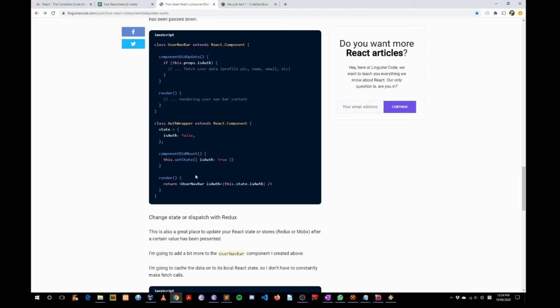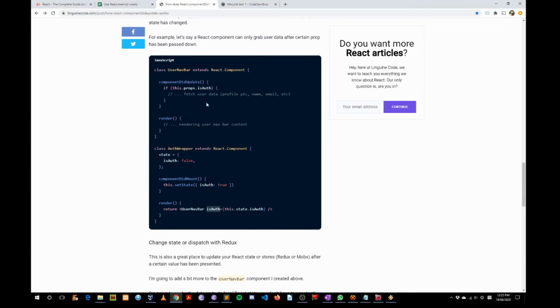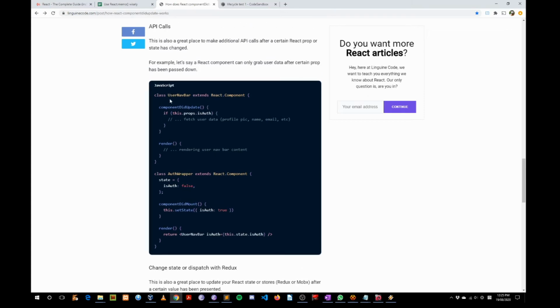I'll try to rectify that. So as I said, it renders the UserNavbar component with the isAuth property passed onto it, to the child component. And here I hope you realize what this is. This is another lifecycle method, componentDidUpdate. What it does is, it will do nothing for the first render, but in the subsequent rendering, after the render, it will execute whatever is inside of that method.